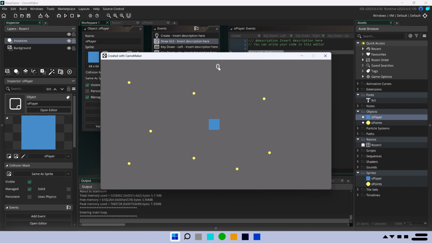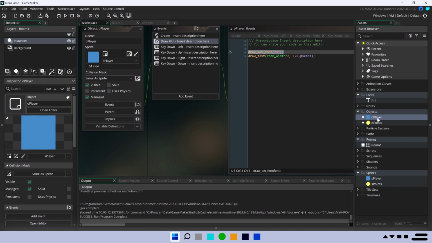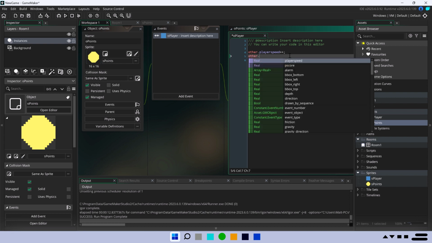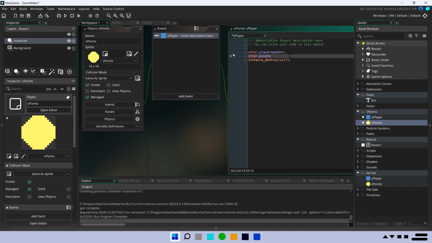All right. So now we have 0 still. This is in the center, which is fine. We can always shift it to the left or to the right depending on the situation, but as you see, it stays 0. So that's that. What we need to do here, if we go back to the points object, we can also say other dot p score plus plus.